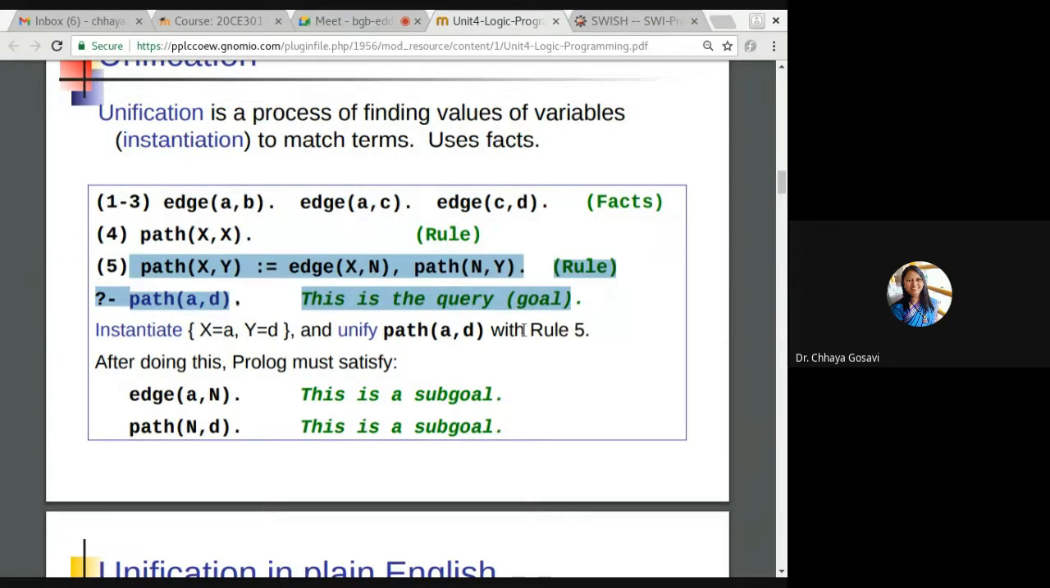Again, we are going with our program and we have to check: is there a path from A to D? This is our query. So first what we'll do is instantiate. Note down this keyword, because instantiate means parameter passing. X is considered as A in this rule and Y is considered as D. As it is path A to D, A and D are different.